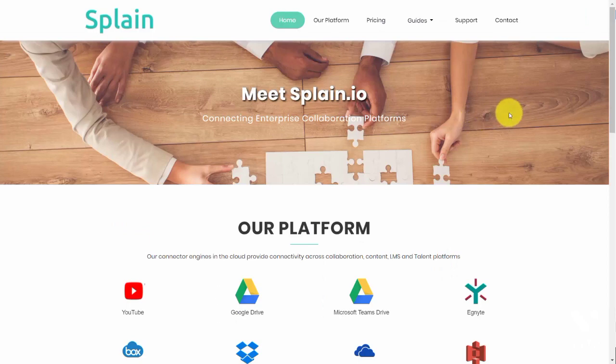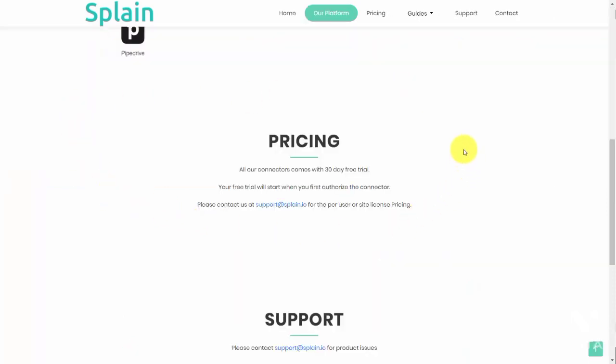Now, it's a good idea to get more information about the application before you install it to your Google account, as well as before you install it to your Zoom account. And you can find out more about the application from Splain.io. You'll note that this is a 30-day free trial that you'll be using in order to use Splain with your Zoom and your YouTube account.